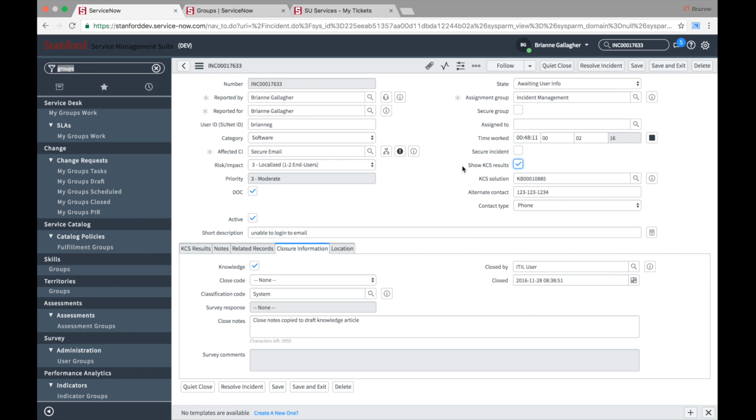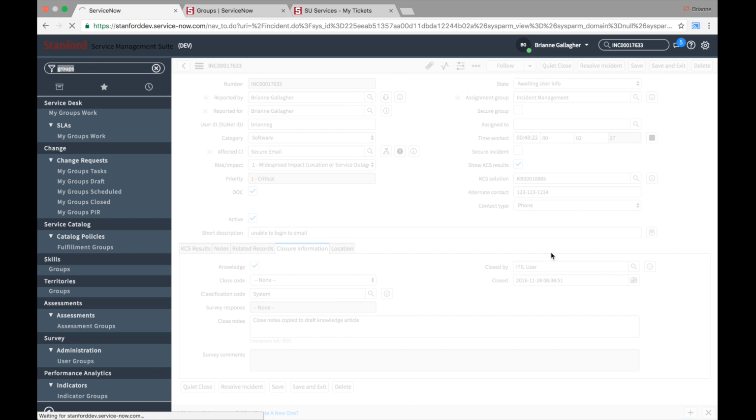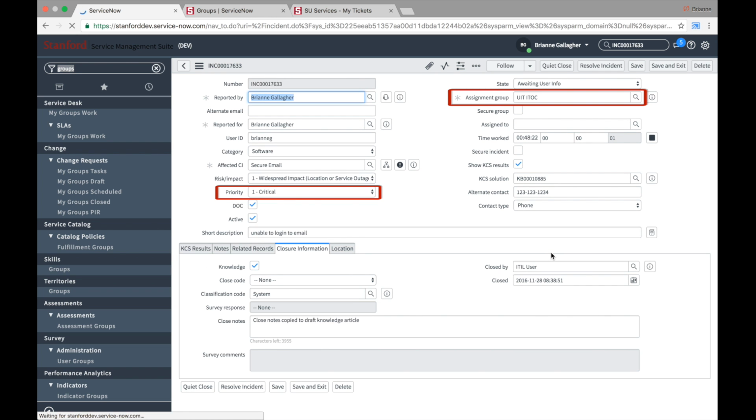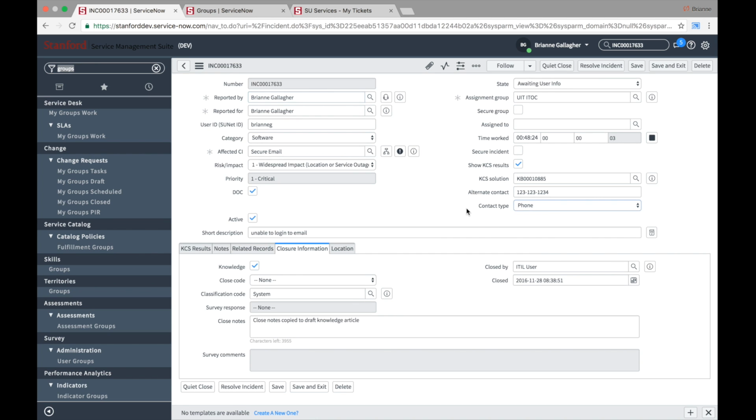Priority 1 incidents and major incidents. When a Priority 1 incident is saved in the system, the ticket will be automatically assigned to the UIT iTalk group rather than to its normal support group. The priority of the incident will be based on the risk or impact, the number of users affected, as well as the CI affected by the incident.